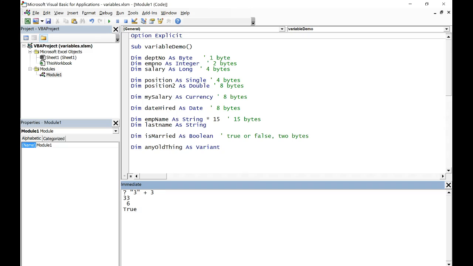Questions here? Yes? Oh, is there a default data type? If you say Dim and don't give it a type, yes. The default data type is variant. Now the whole idea is we don't know what you're going to do with this thing, so we're going to use the most flexible data type. And variant is the most flexible data type.